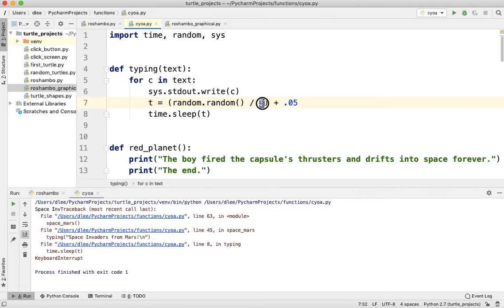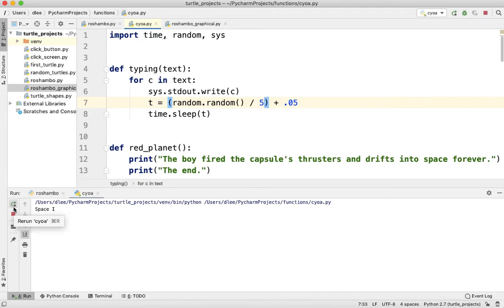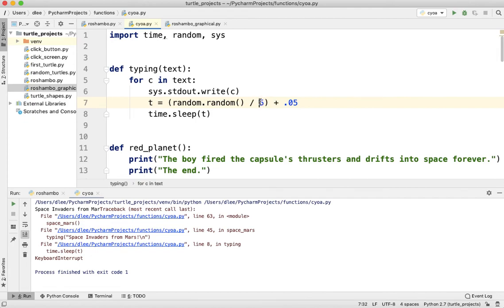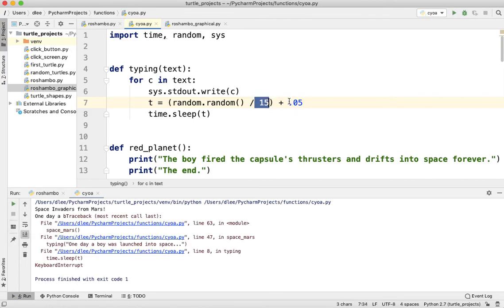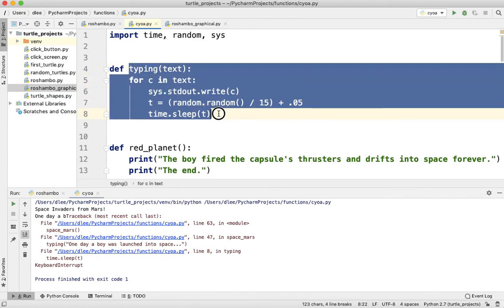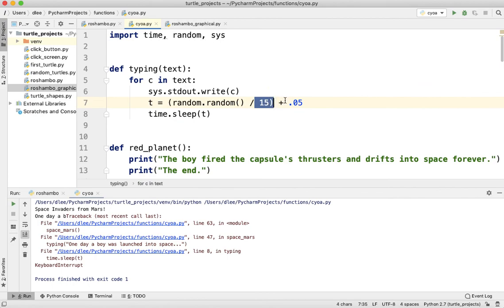Yeah, I'm sorry. If you make this a bigger number, it'll go faster. If you make this a smaller number, it'll go slower. So if I make it a bigger number, it'll go faster. You see that? Right? And if I make it an even bigger number, let's say 15, then it'll go much faster. You see that? Okay. So you can adjust these numbers. This one, you want to make it smaller to go faster. This one, you want to make it bigger to go faster. But you can make it type as fast as you want by playing around with these two numbers.